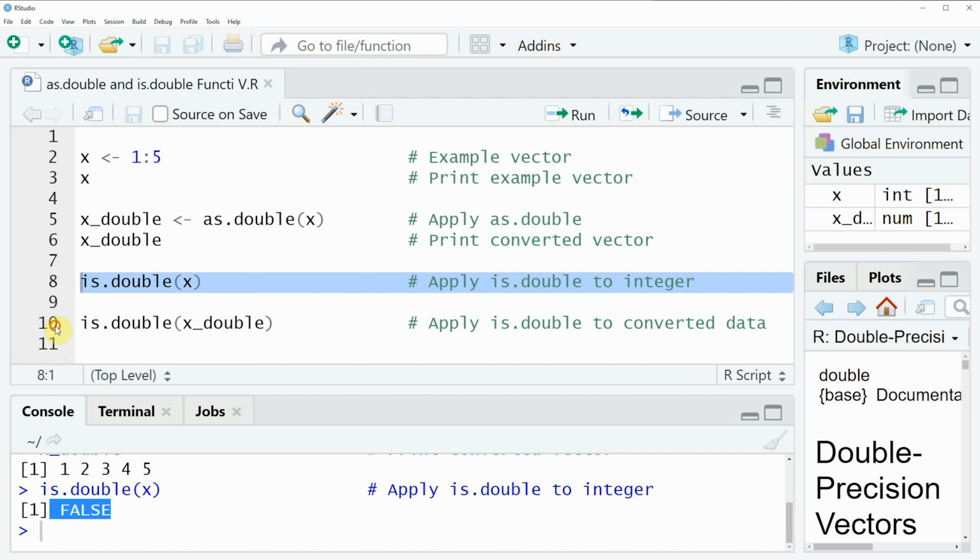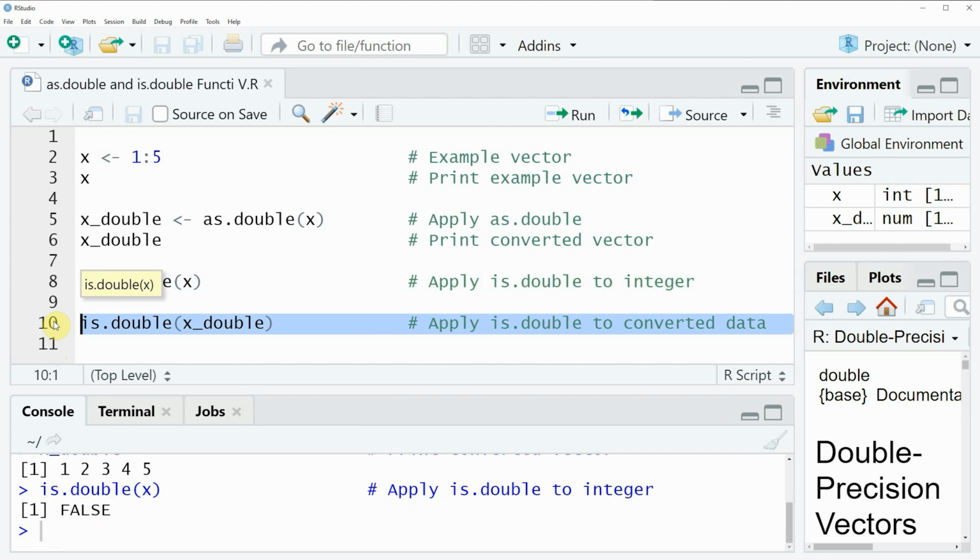However, if we apply the is.double function to our converted data object, as you can see in line 10 of the code, then you will see that the RStudio console returns the logical value true. So in other words, the data object as.double that we have created before is a double precision vector.